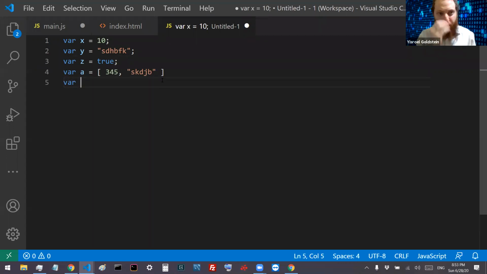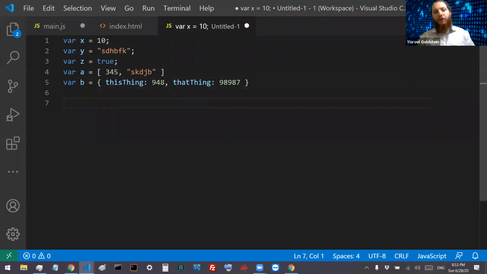We learned you could create a variable that has labeled stuff in it. It's an object that has this thing and that thing. Okay, so these are all the different kinds of variables that we learned about.